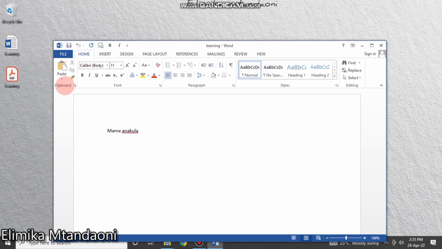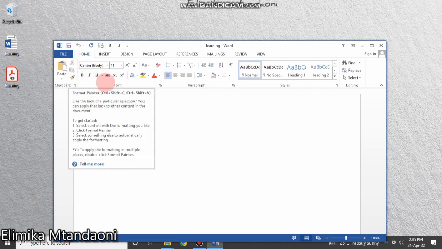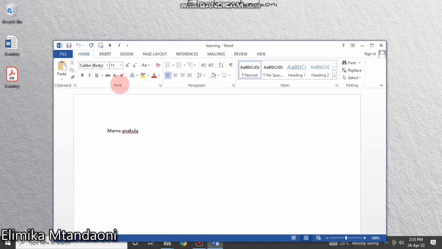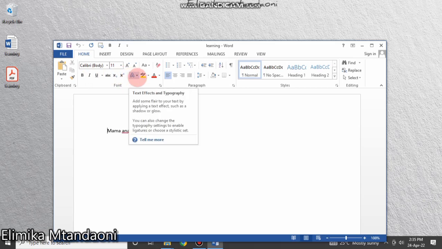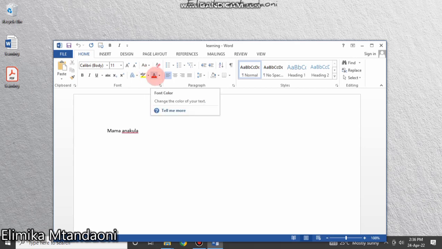For example, you have a group called the clipboard. It has commands like paste, copy, cut, and format painter. You have a group called the font. This font group has commands like bold, italic, underline, strikethrough, subscript, superscript, text effects and typography, highlights, and font color. We have a font, we have font size.